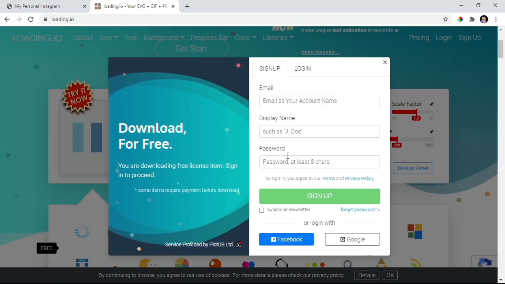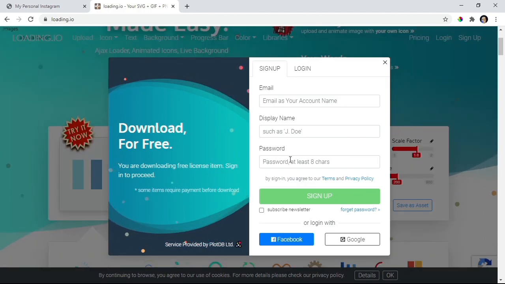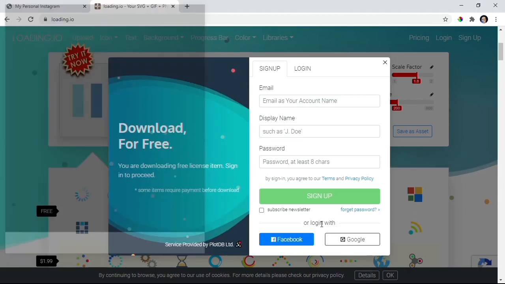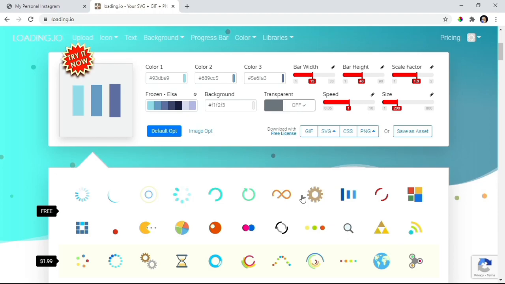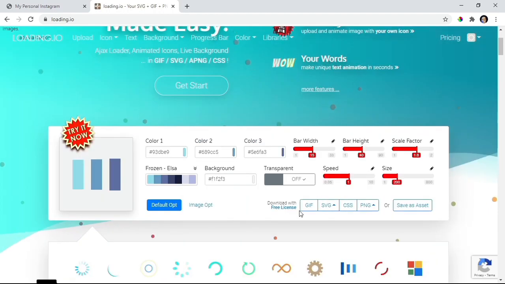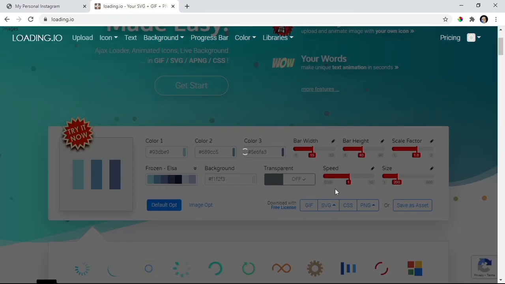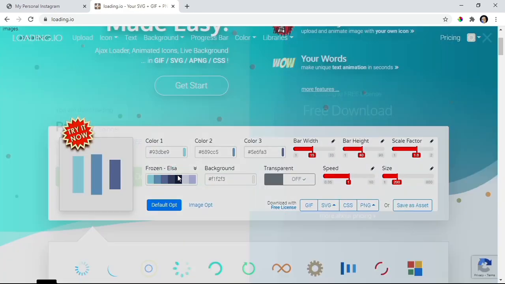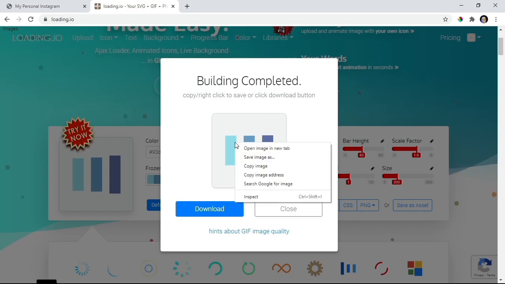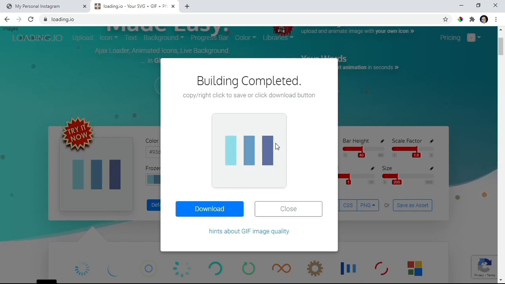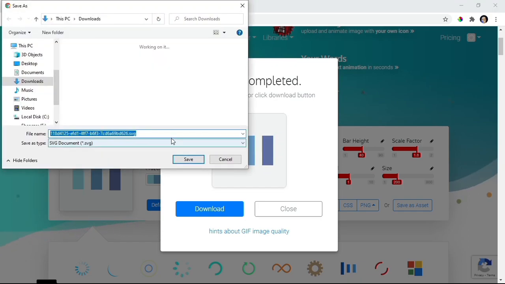Okay, we are required to log in before we can download. So let's quickly sign up or log in, whichever one. I'm going to use Google for this. All right, that's done. Now let's click on SVG again and then animated. We'll click on free download, and we should be able to download it by right clicking and save as, or you click on the download button. Let's go with right click, then save image as. This is so that we can choose exactly where we want the image.